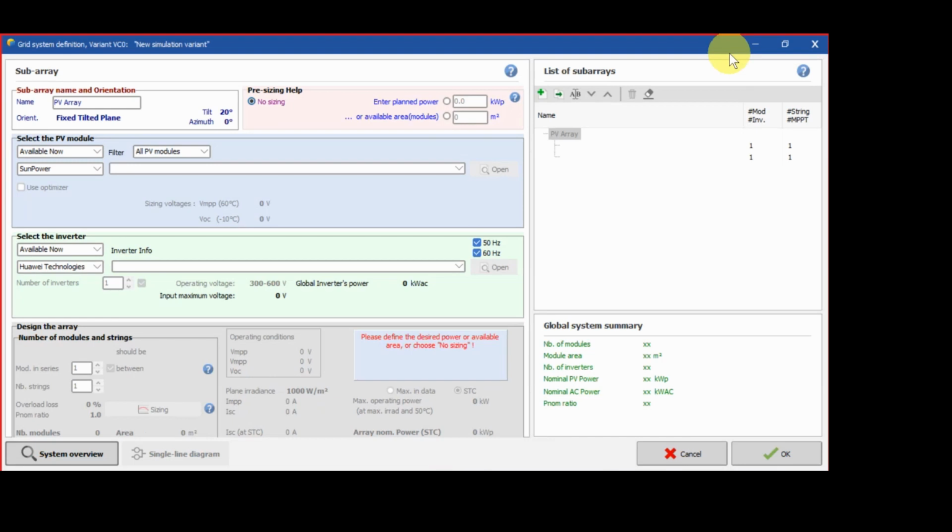Okay, this is the essence of our design process, which is we want to determine the optimum configuration between our solar modules and our inverter. So on the top here, we have the pre-sizing help.